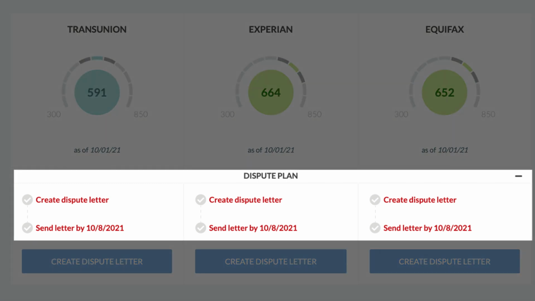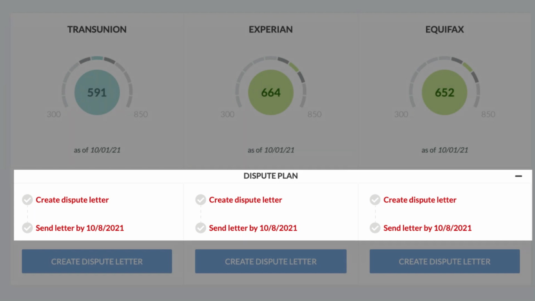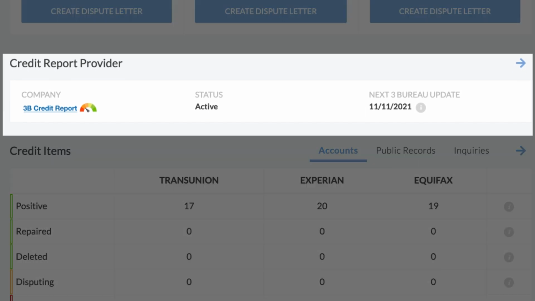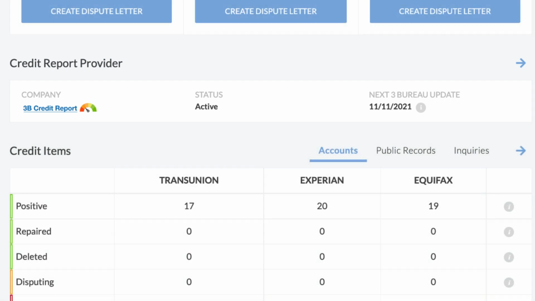Next is your dispute plan. It lets you know what actions need to be done and when it needs to be done by. Scrolling down a little, we'll see the credit report provider. This is your 3-bureau subscription account. The status is active, which means your credit monitoring account has a successful link to your DIY software. The next 3-bureau update is on this date, which is 40 days from today, as we saw on the countdown timer at the top of the page. To manage your subscription, click the arrow to be taken to the account details.